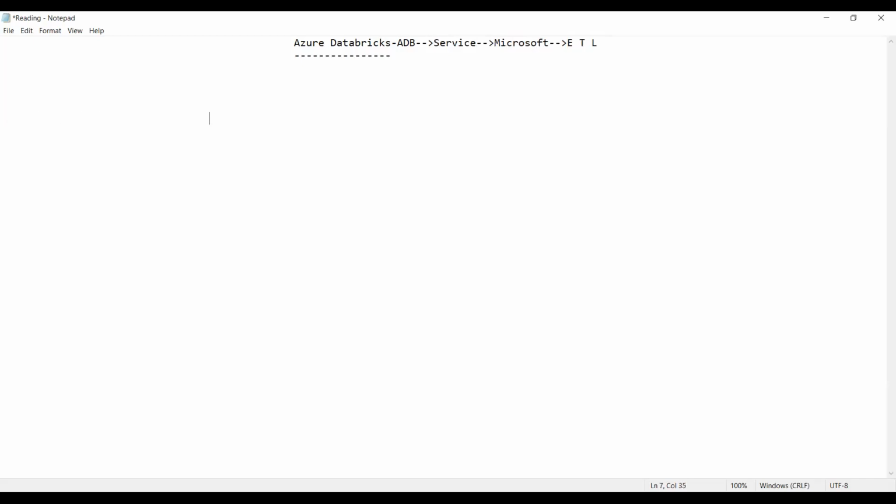Yes, guys. All of you following or not? Answer the question. So ETL stands for what? Extraction, transformation, and the next one is loading. So ADB stands for Azure Databricks, and it is used as a service to perform the job of extraction, transformation, and loading.